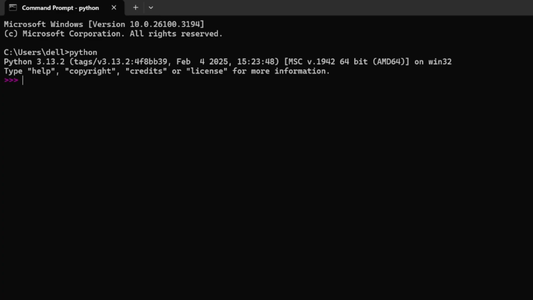Now let's write our first program. I am using a print function to print a hello world message, and we need to give the message within double quotes. Later we will discuss this print function. And if you see, when I press enter, the message is printed.